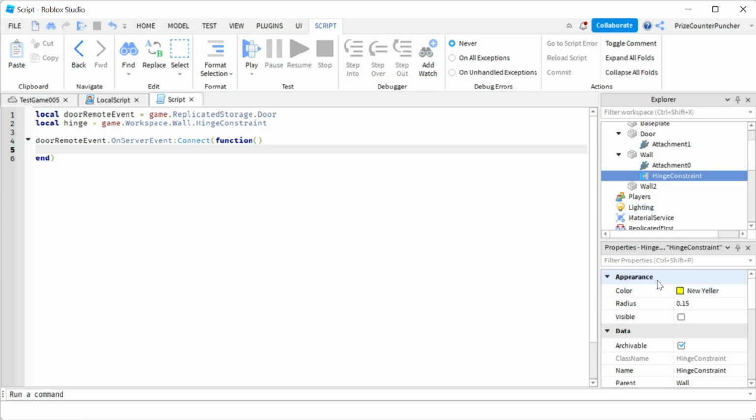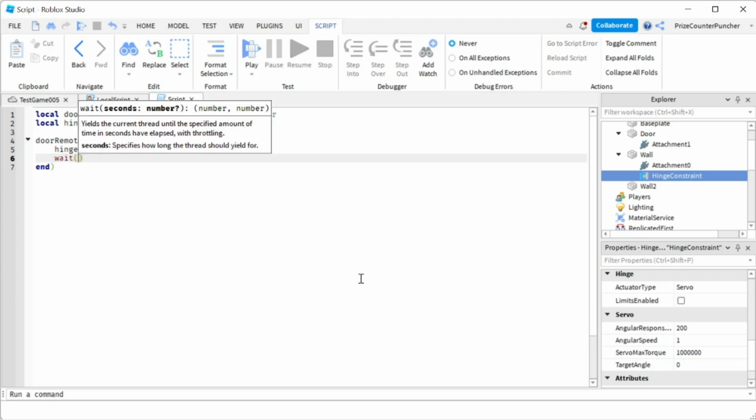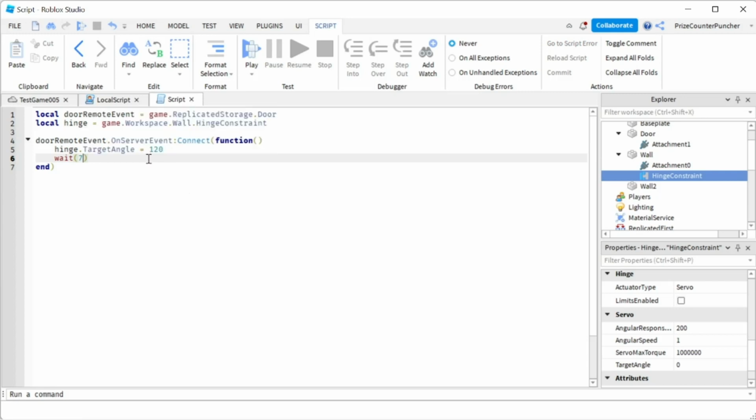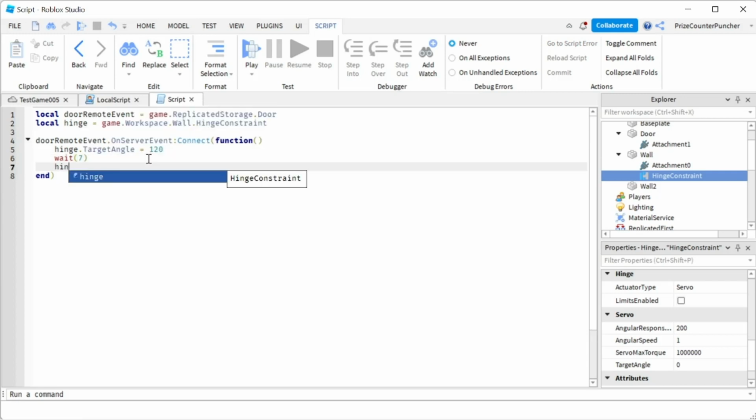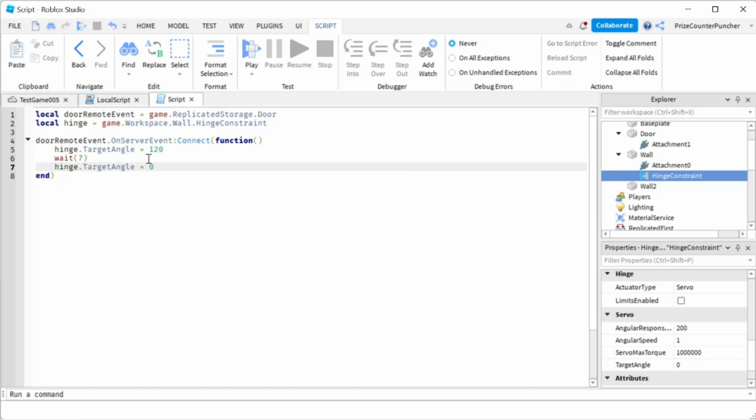So we're gonna go to the Hinge constraint property, the target angle. We're gonna change the target angle of this Hinge constraint, right? So it's just hinge dot target angle. Initially the target angle is 0. We're gonna change it to 120. That's gonna open up the door. We're gonna wait for 7 seconds. So we're gonna leave the door open for 7 seconds, and then we're gonna close the door. So we're gonna change the Hinge constraint dot target angle back to 0.